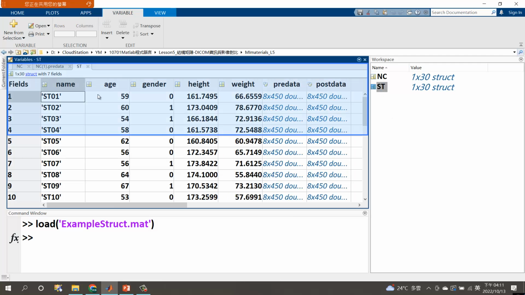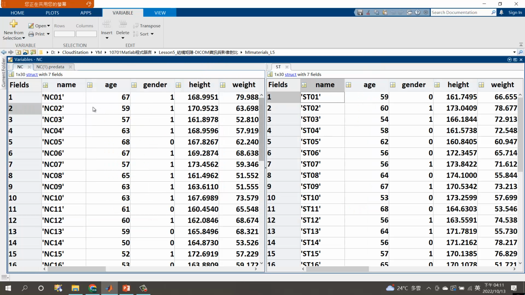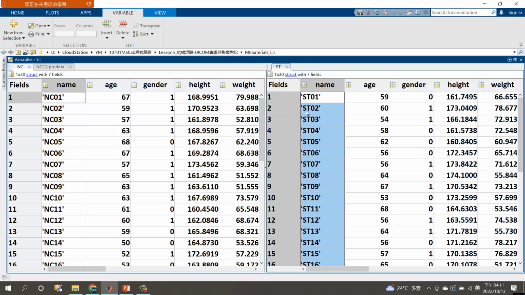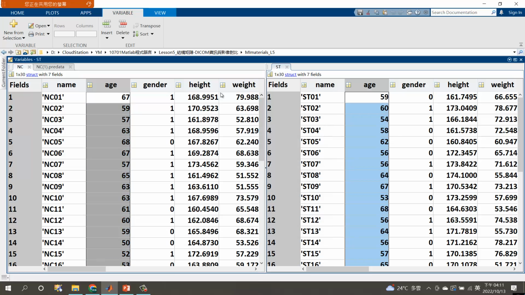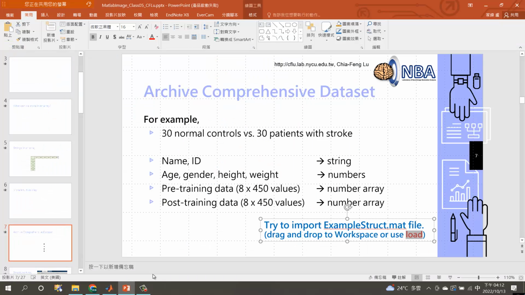Let me do this. I just try to put the two things together so you can compare. Okay, so let me enlarge this. Now, for the left-hand side, you have the NC data set. For the right-hand side, you have the stroke data set, right? So now you can see different information right here. Okay, so again, I just want to give you the impression that the structure array is very, very useful. It can help you store all kinds of data simply within an array.